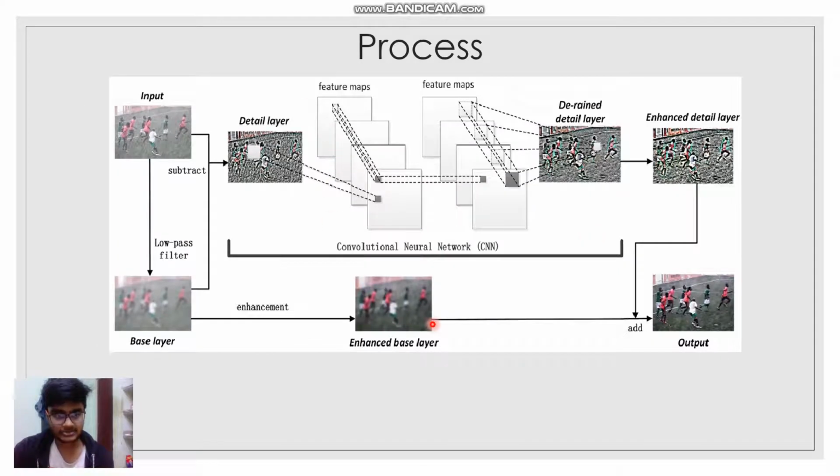So what is our process? First we divide our input image into two layers. One is the detail layer and the other one is a base layer. We use a low pass filter for this process, and the detail layer is passed into the convolutional neural network, and we get the output derained detail layer. We enhance the detail layer, and we also enhance the base layer, and we add the detail layer and base layer, and we get the perfect output.